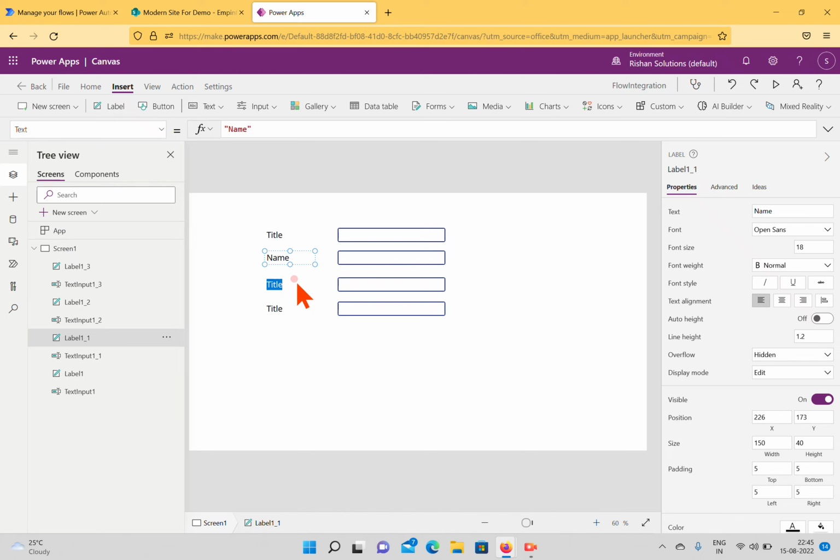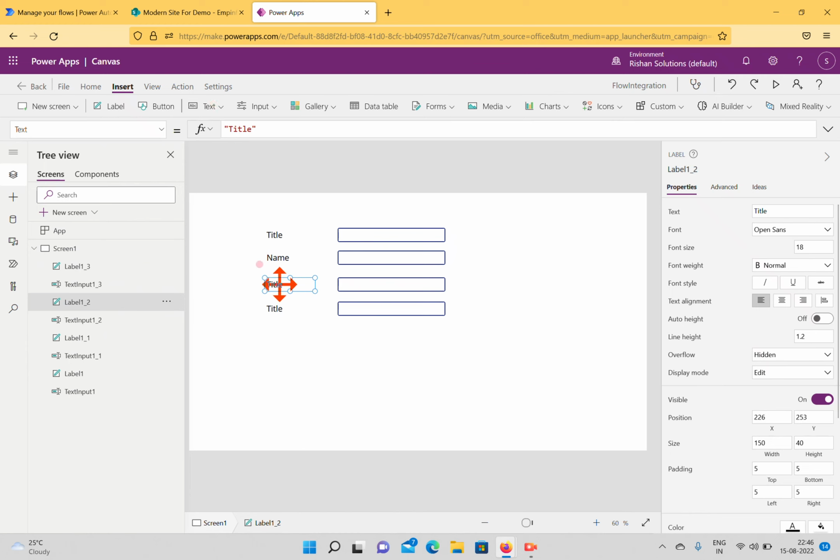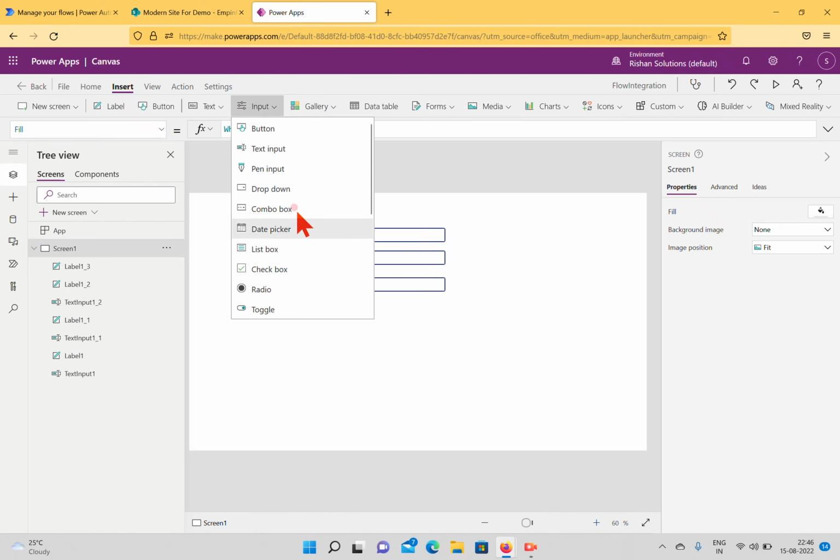So we have to change this label as well, and first of all we'll click this one, and then from title, I'll change this one to age, and this one also I'll change from title to department, and for department I'll remove this text input, and I'll try to insert a drop down.